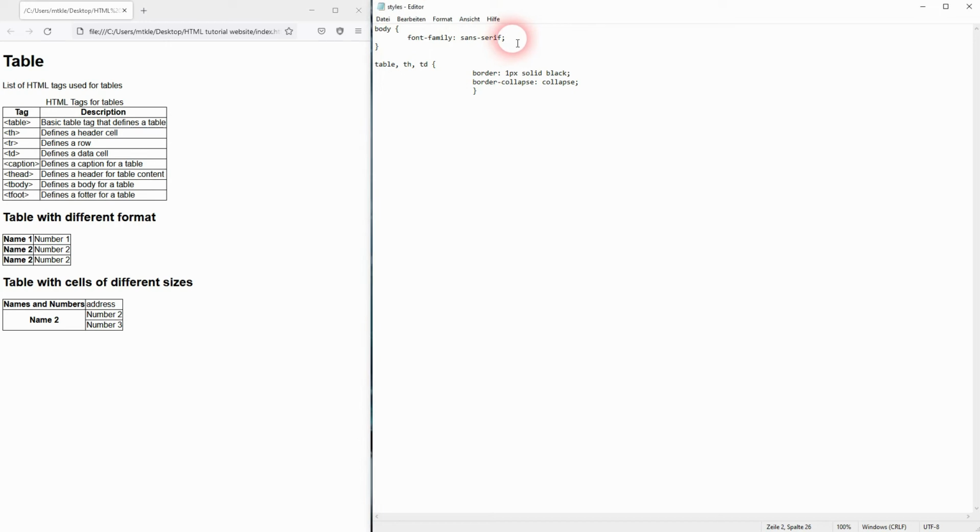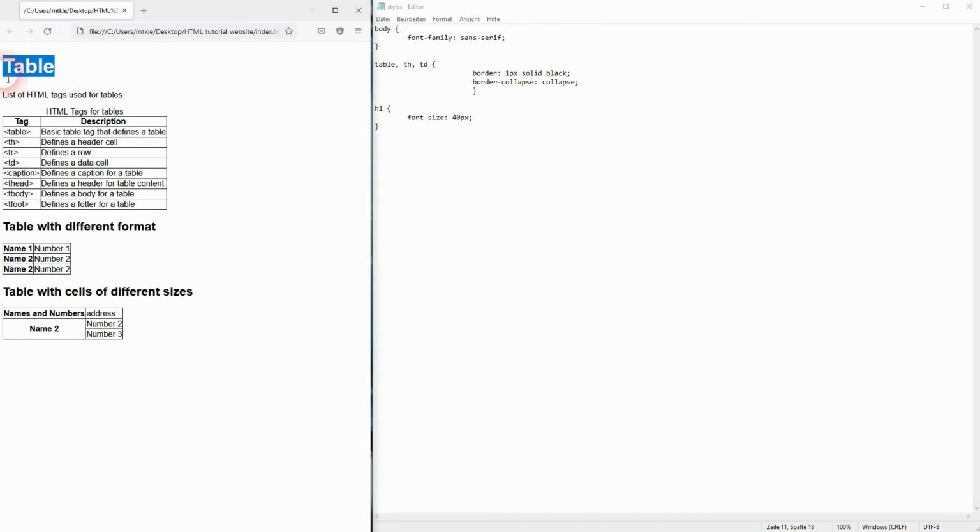And we can add more and more styling information inside of here. For example, let me target the H1, so our table heading, and I give it a bigger font size, maybe 40 pixels. Ctrl S, reload, and now it's bigger. Let me select the H2. Let me just give it a different color, maybe red. And now these H2s are red.